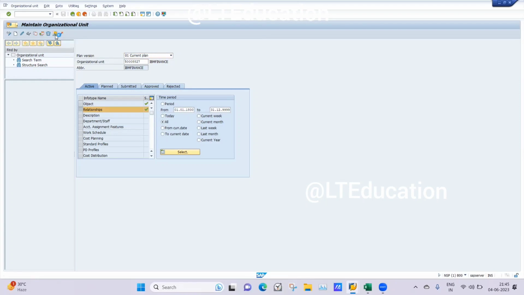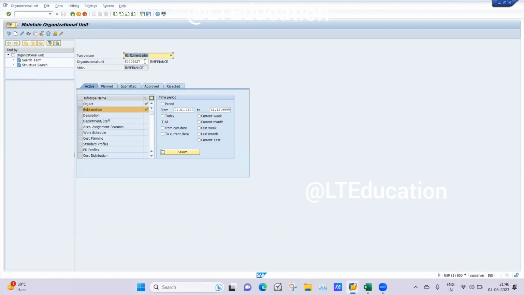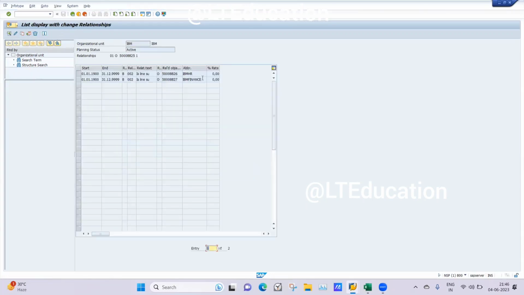If I click on this overview icon, you can see the relationship has been created. So the inverse relationship would have also automatically been created. If I open this org unit IBM, I will be able to see two relationship records. The first one is which we created earlier when we were creating the relationship from IBM to IBM HR. And if I go here, you may be able to find there is another record created with the org unit as IBM Finance. So that's how we set up the relationship between the orgs.